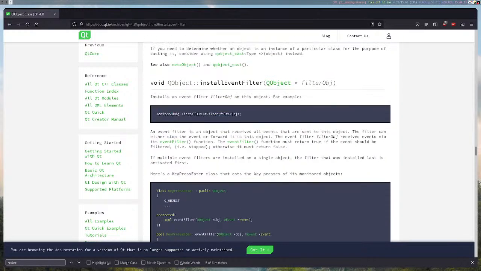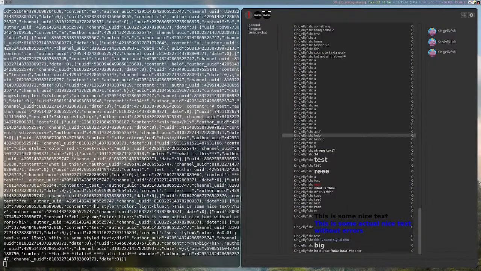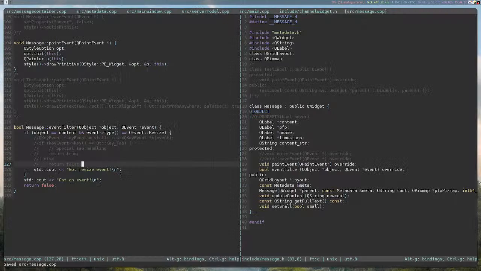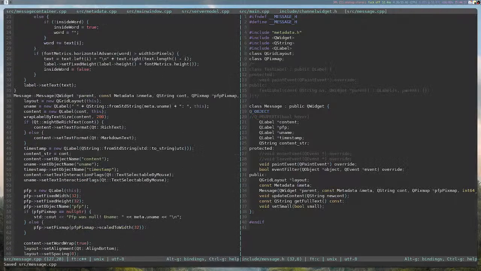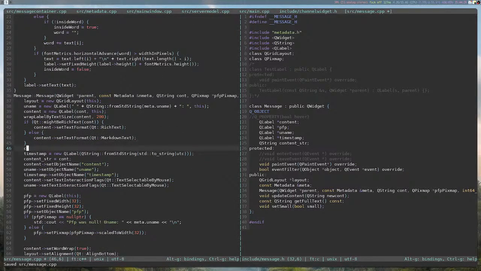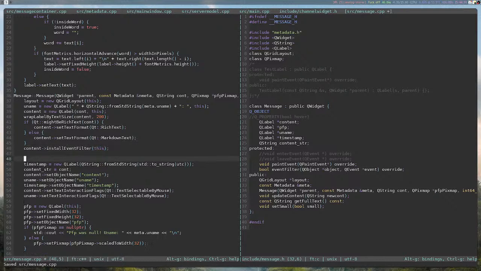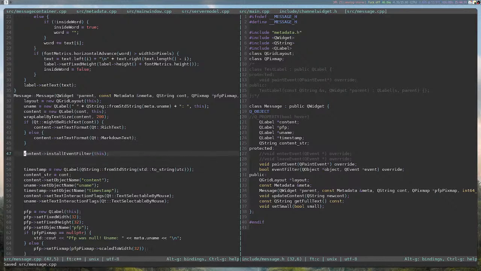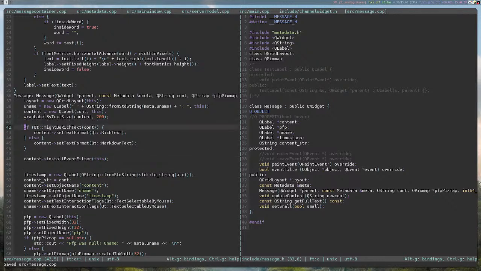I need to use install event filter. Right. Ah, this makes so much more sense. I just assumed it worked for just the direct children of the object, but maybe not. So I need to do content install event filter this. I need to clean up this code. Right, okay.